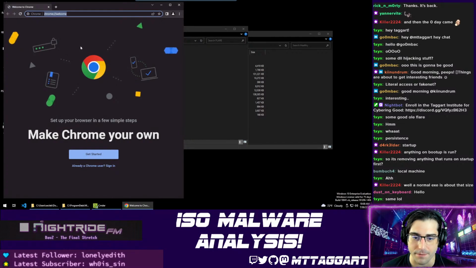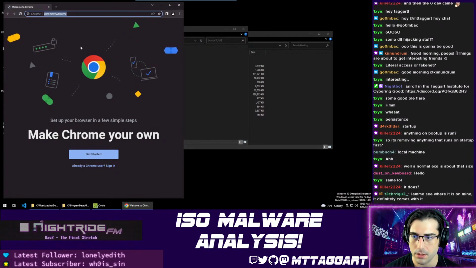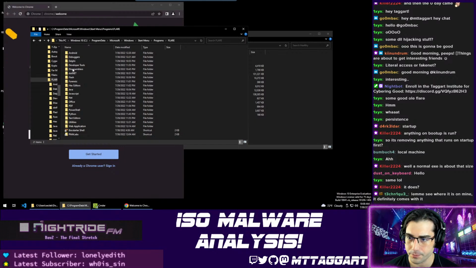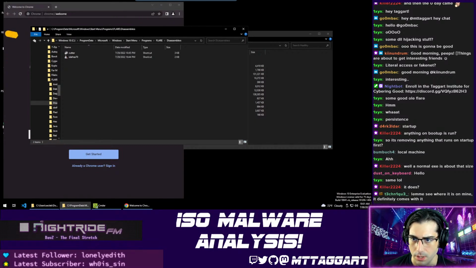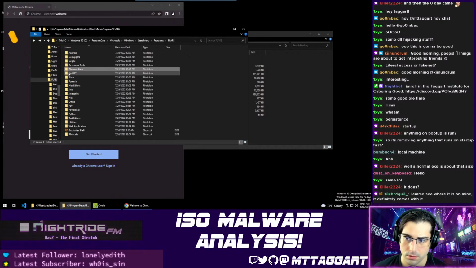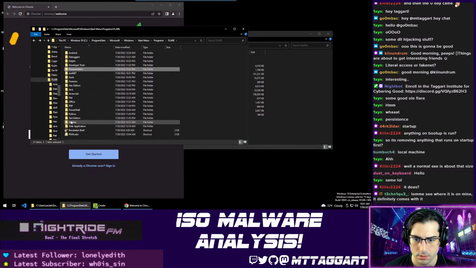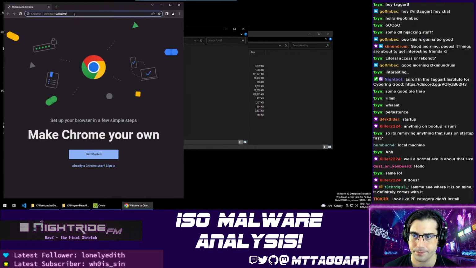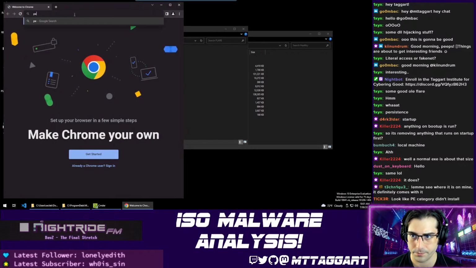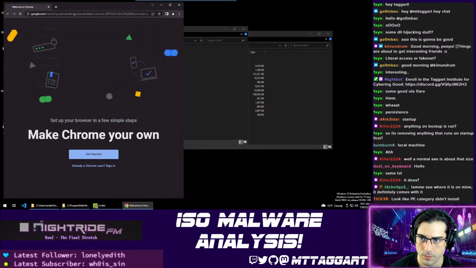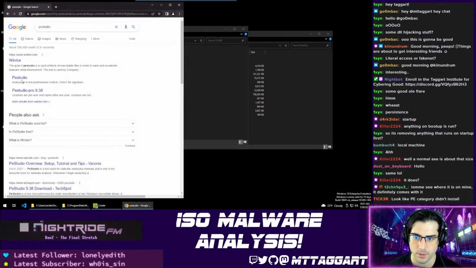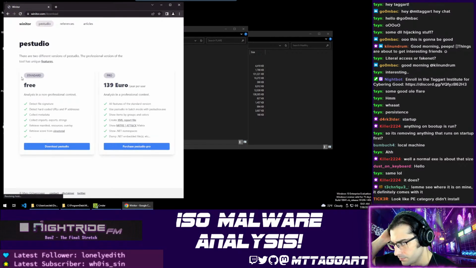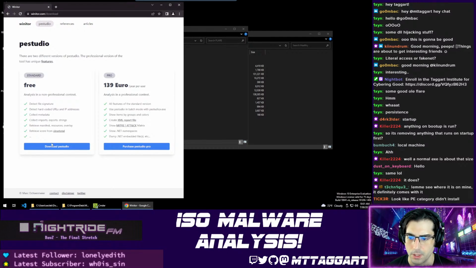It has a lot of cool stuff in it. Is it in Disassemblers? No. Cutter is, though, which we'll get to. Looks like the PE category didn't install. Yeah, you're right. It's weird. Okay, we'll download PE Studio.